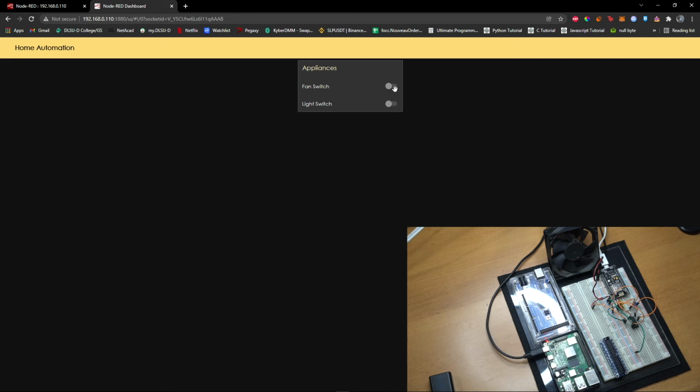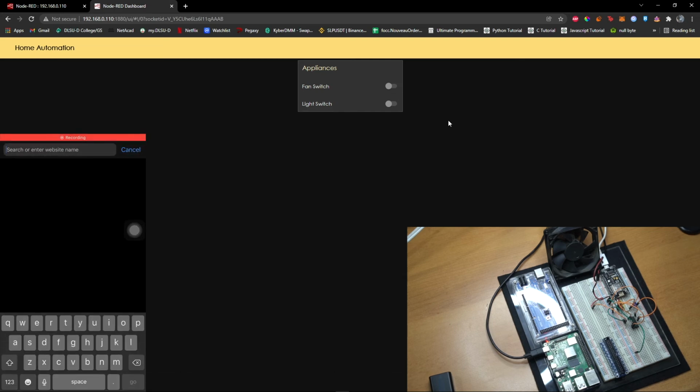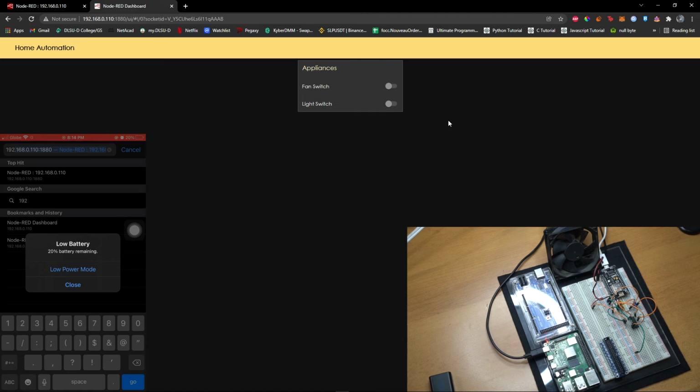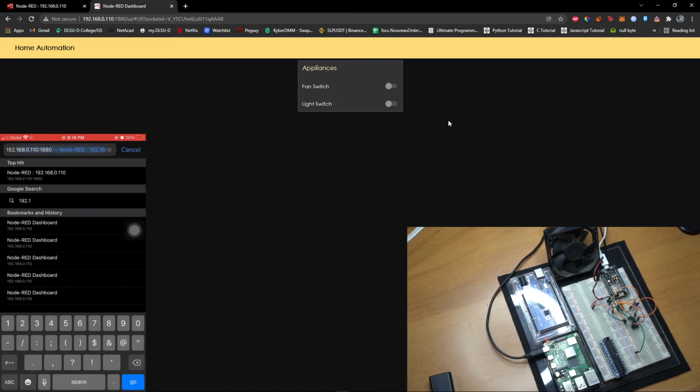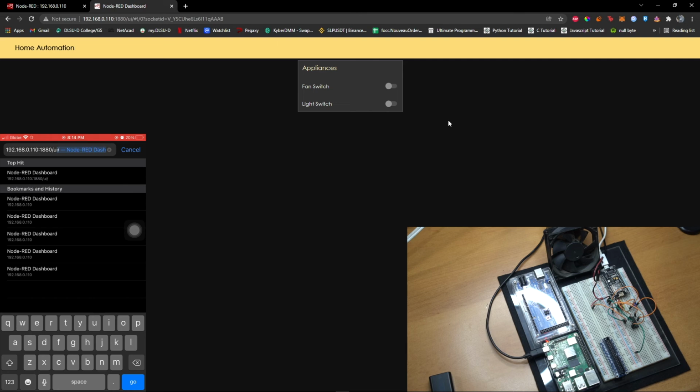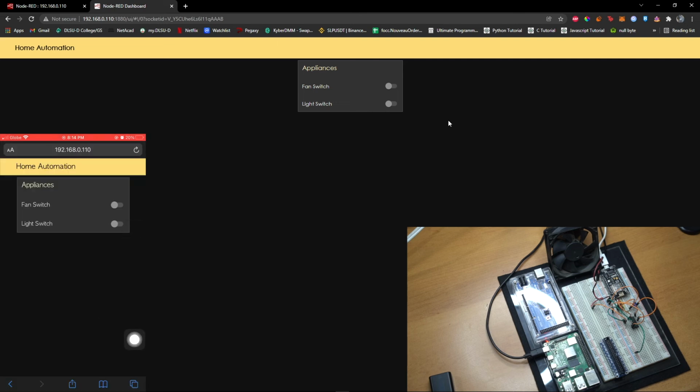Now, let me now try accessing everything using our smartphone. So let me just type in here 192.168.0.110 colon 1880 slash UI. So as you can see, still we are prompted with our dashboard.